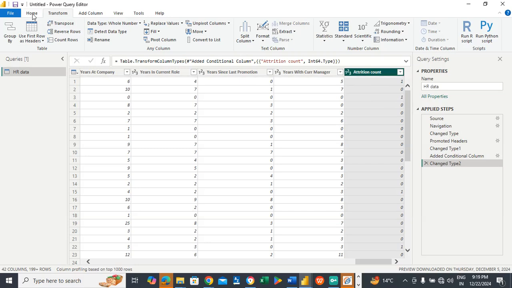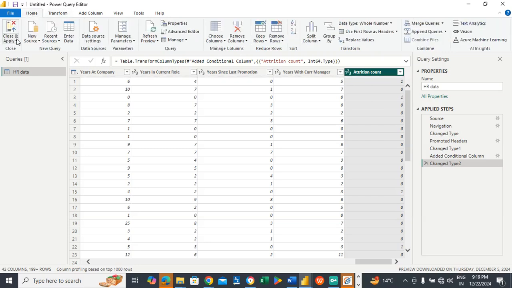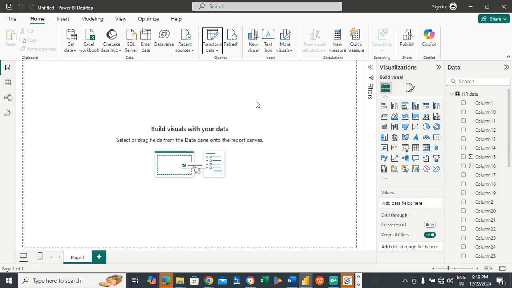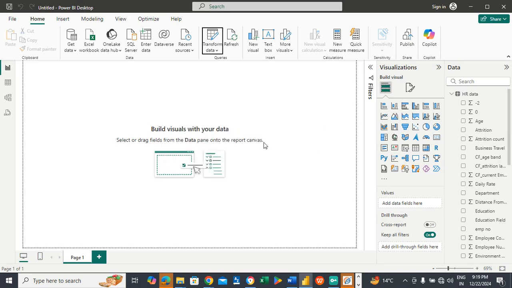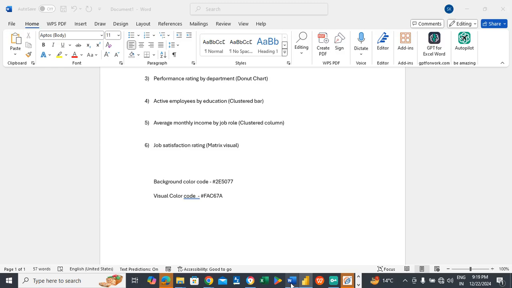So this part has been taken care of. Okay, and I'll click on close and apply, and in a few minutes time the data transformation will be done. It will take some time. Okay, we will see here on the right hand side, you can see attrition count and other data in numerical format. So that indicates that the changes have been done. All right, so now I'll click on format your report page, and I have the color code.